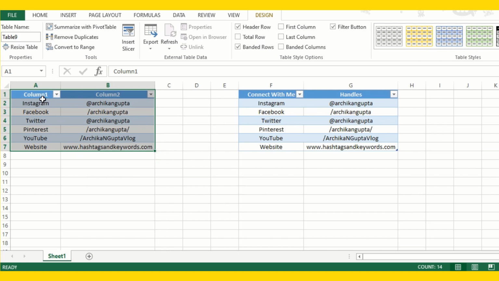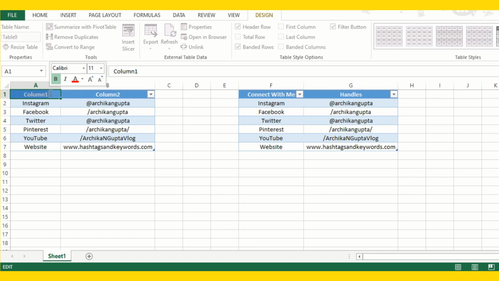and see how wonderfully it has converted your data with just a few clicks. And it also has added headers for you for both the columns for your table, and you can edit it as per your preference.